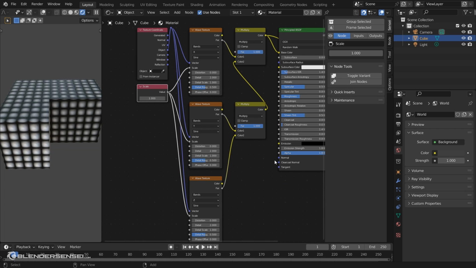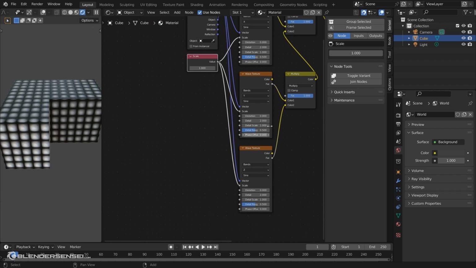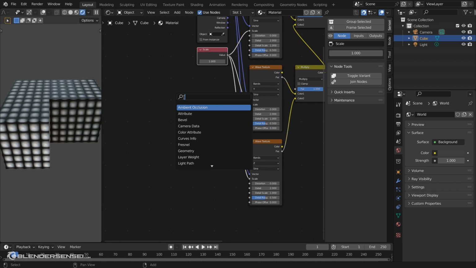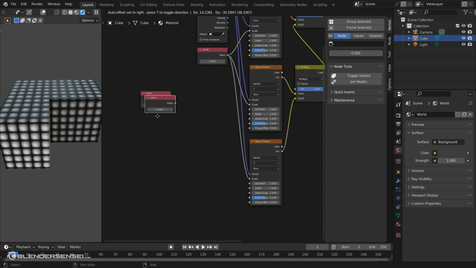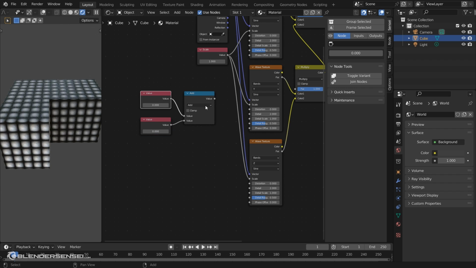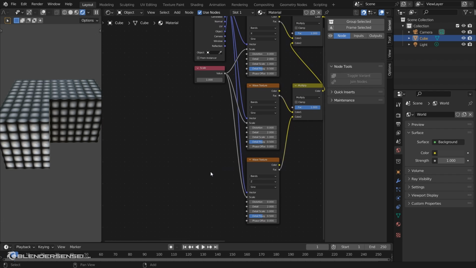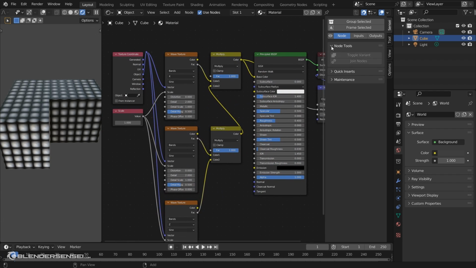The cool thing about the join feature is that it's aware of what kind of nodes it's joining as well. So right now it's using mix RGBs because it knows it's coming from texture nodes, but if we were joining two other different value nodes like this and then this, and now we're going to shift click these and press J, notice that it uses a math node to join those. So pretty sweet.